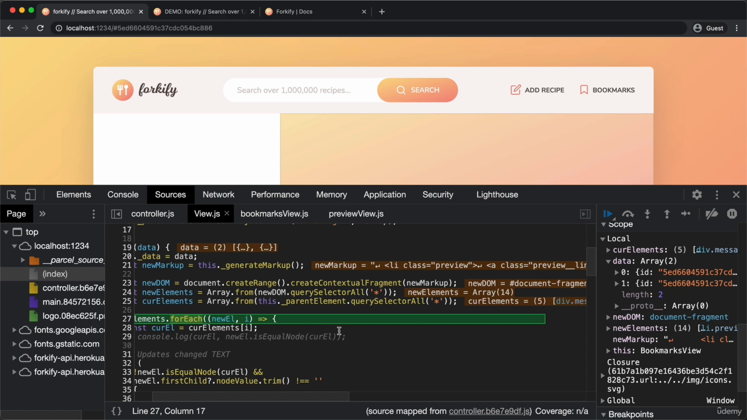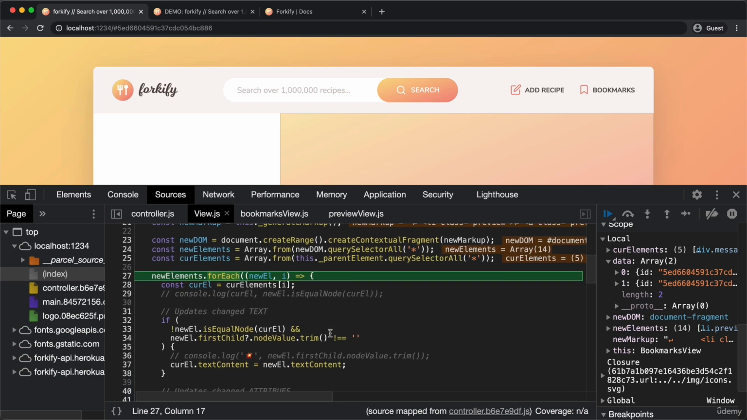Now, you see that the length of this one here is 5, and this one here is 14. And so I think I'm starting to see the problem here. These two arrays are the arrays that we are basically comparing, right? So we have this whole for each loop to compare the elements in these two arrays, right?